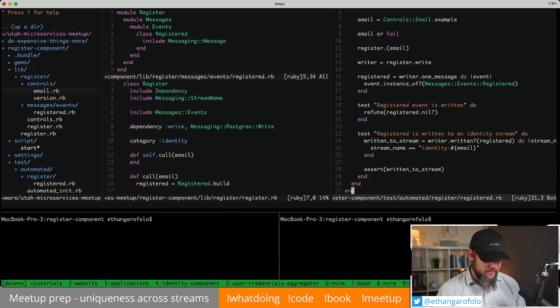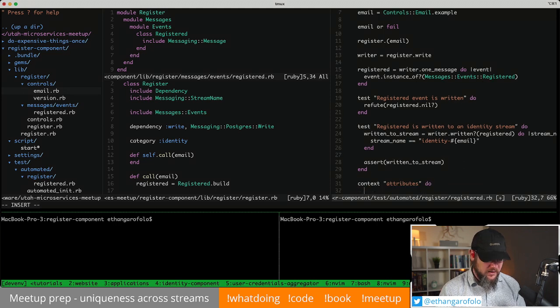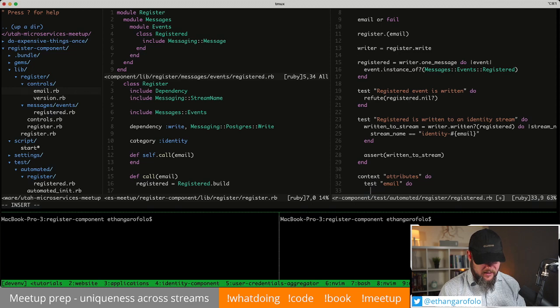All right, so now we've got the message. It's being written to the correct stream. So now we want to make sure we're getting the right attributes. So we'd have a test here for the email. And then we would just want to assert registered.email is equal to our email thing from above.